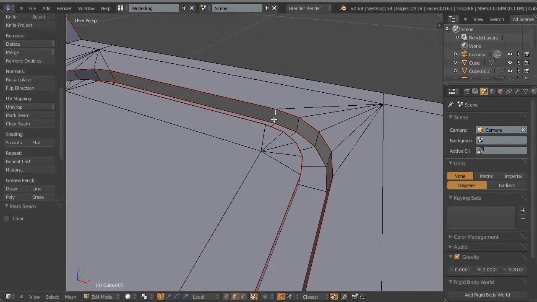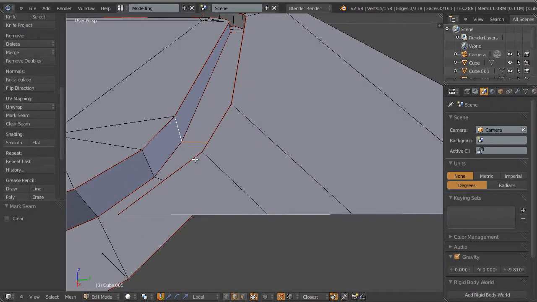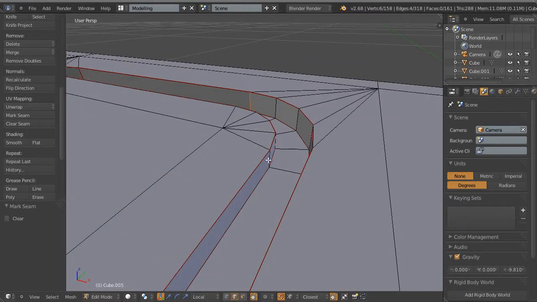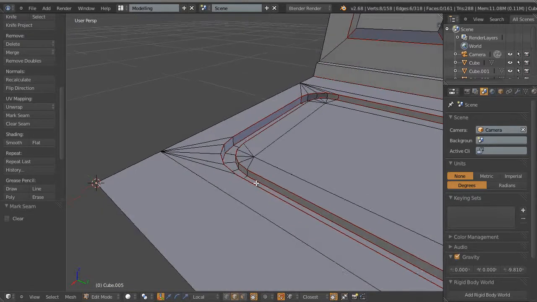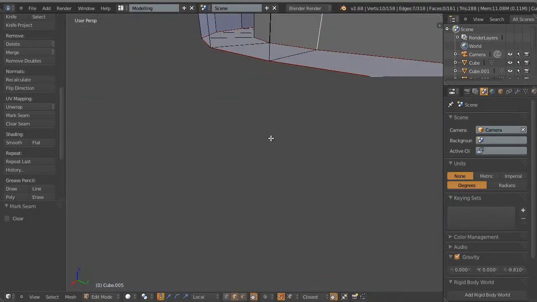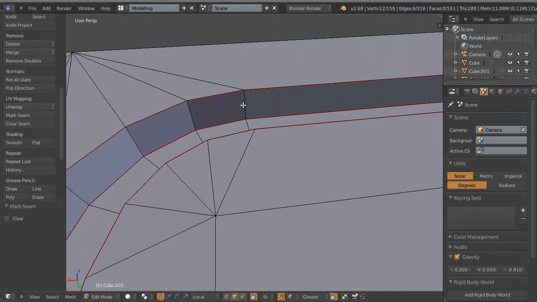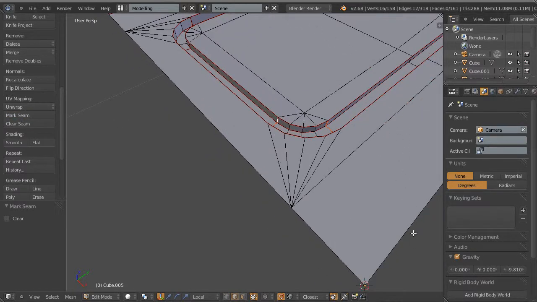And again, I'm going to move over to the other side and repeat that procedure. So select those edge loops, these ones here, that one there, and there. Move over to the other side and select this edge, and this edge, and this edge, and this one, and this one, and again choose Mark Seam to mark in those seams.